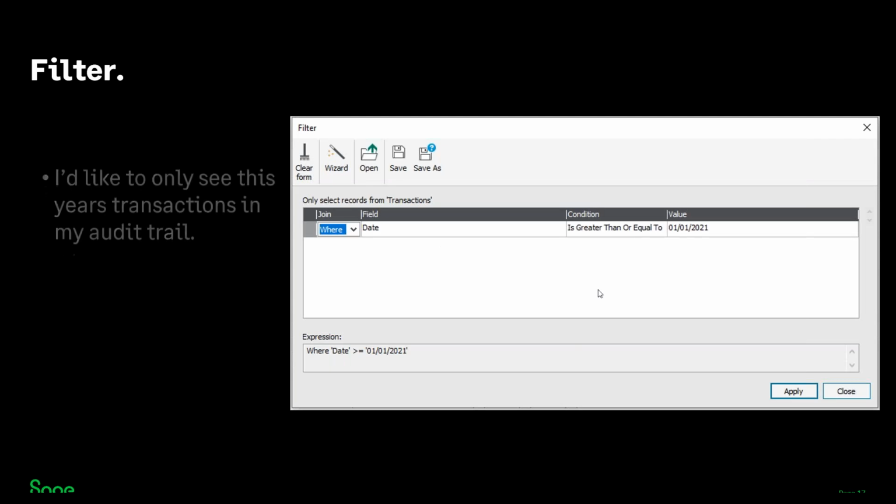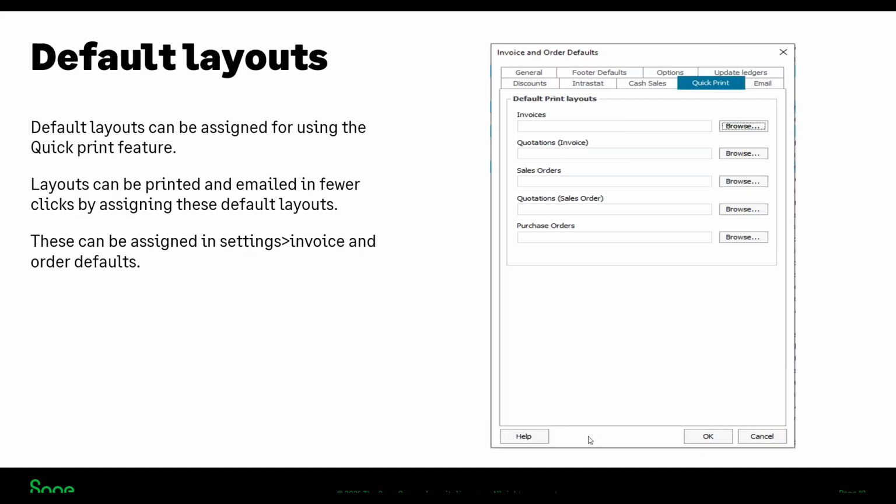Moving on so very quickly because there's so many things to cover in this session there. So again, we've got those default layouts there and it shows you in the handout how you can set those up.